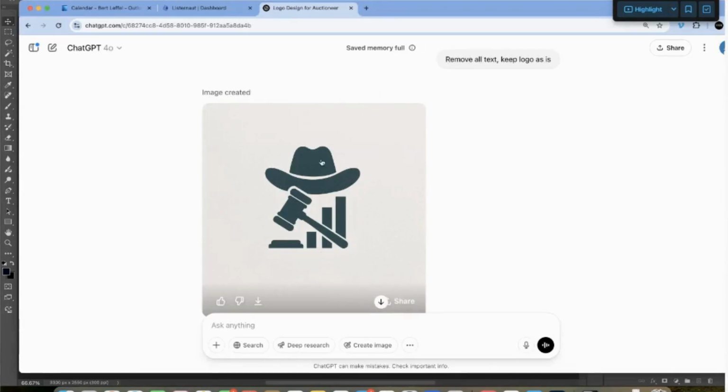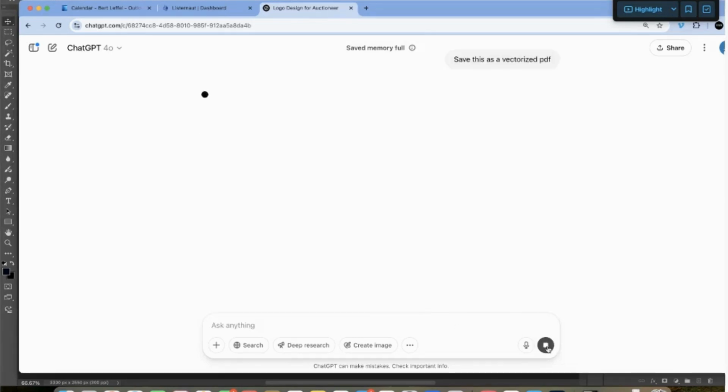So there it is. There's our logo without the text. In this case, we may just use the logo, download it, save it. What we're going to do is save this as a vectorized PDF. What that means, in my nerd translation, is vectorized just creates an outline of the image in a format where it can be scaled large or small, in any size, and it won't pixelate. It's very important that you arrive at a vectorized image.